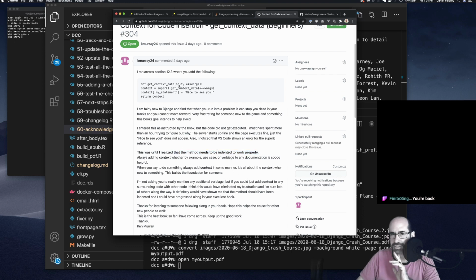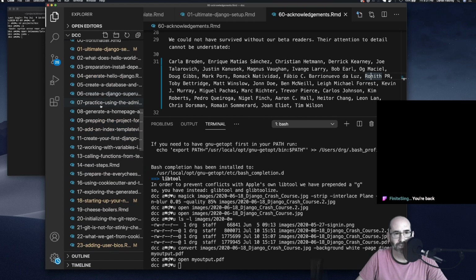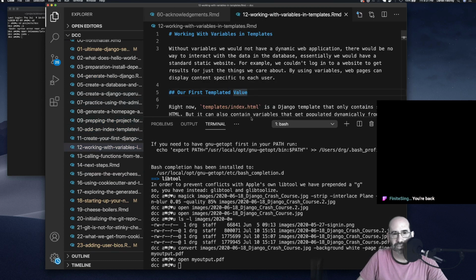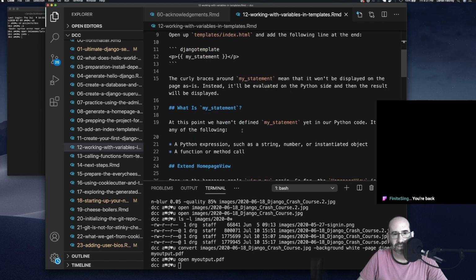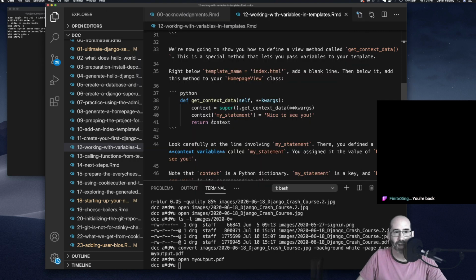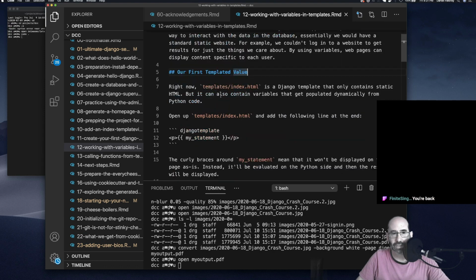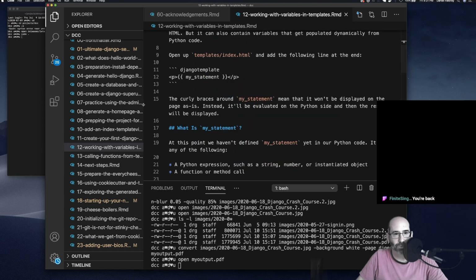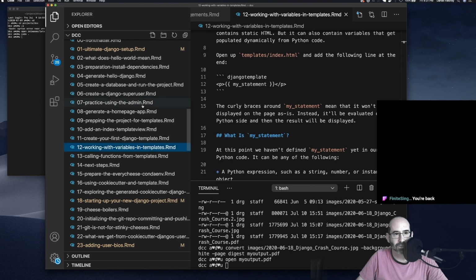So I don't understand. Let's check section 12.3 because it looks like we lost indentation according to him. The other thing is, so this is it, right? Oh, you know what it is? My guess is that he copy pasted it from the PDF or, okay, yeah, he copy pasted it. Huh, this is a little bit tricky working with variables. Let's see, working with variables and templates, your first template value. Let's see if we can practice using the admin. None of this is Python stuff.